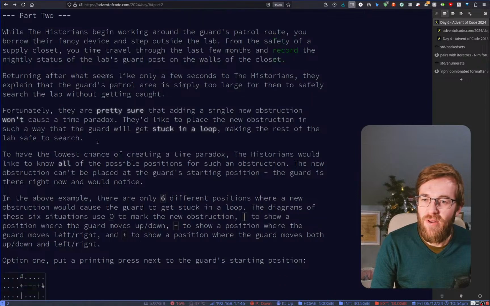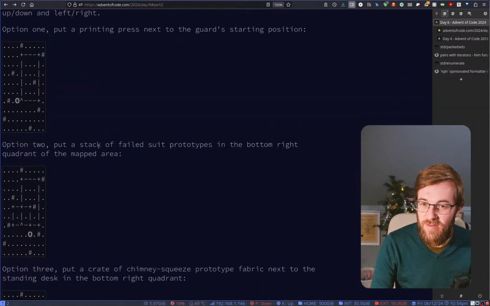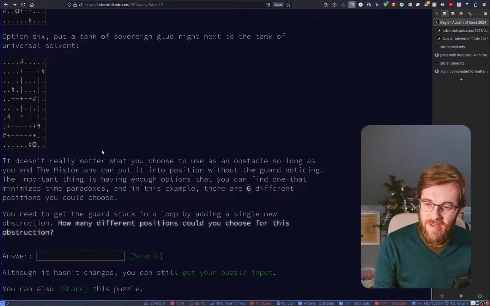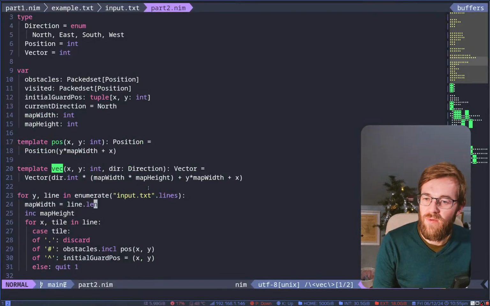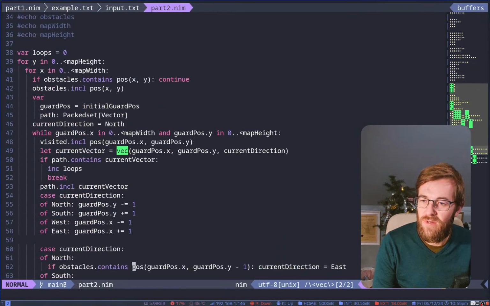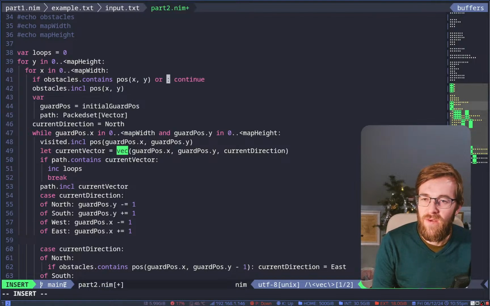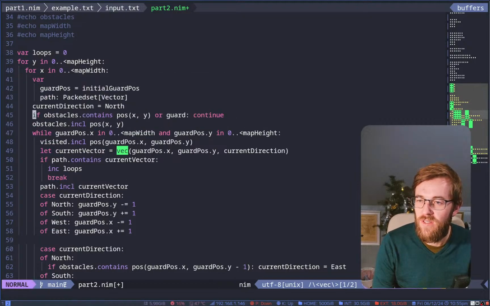Because we can't put it at the guard's position, because he'd notice. And I didn't take account of that in my code, which could have led to a weird case. So, guard pause. Oh, right. So I should reset the state before I do this.